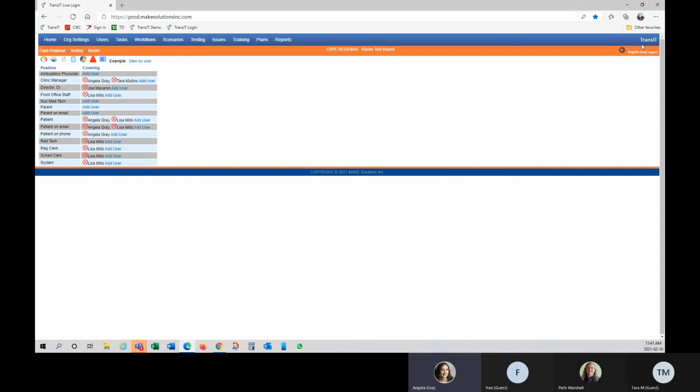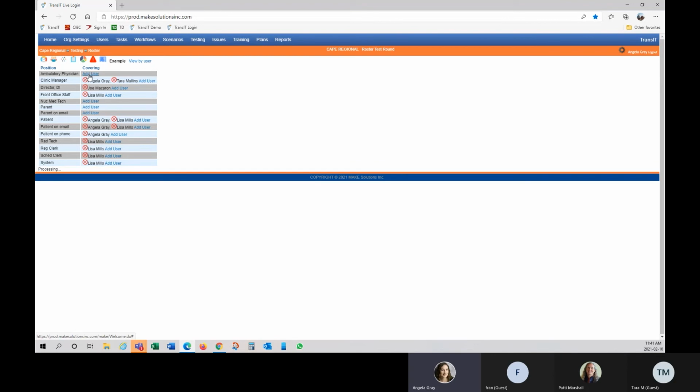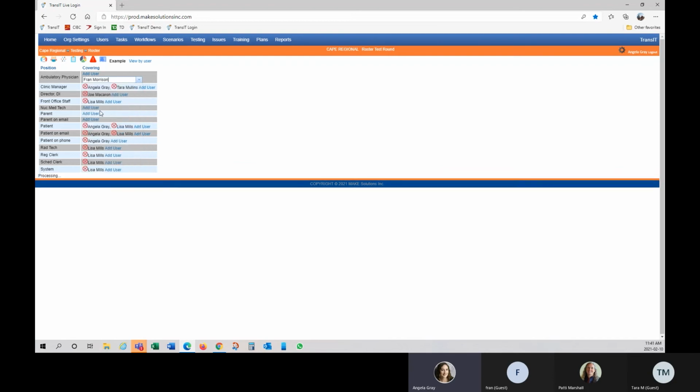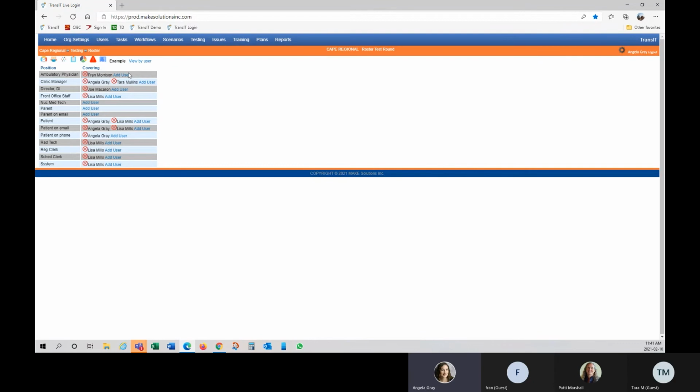So you can either use your gear icon here to add the positions there, or you can click this add user link. And you can either select from the drop-down list or type the person's name in. So we'll have Fran selected here. And so this can obviously be changed at any point in time. So you can see that there can be multiple users for each position, but you just want to make sure that there's at least one person that's selected.